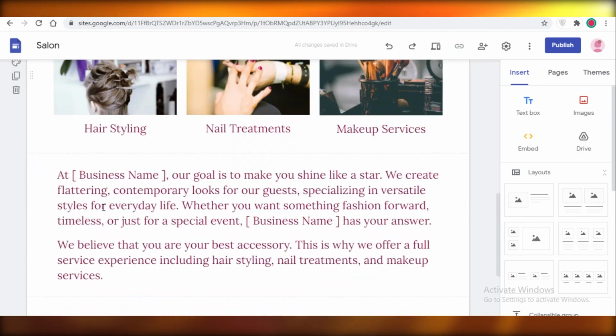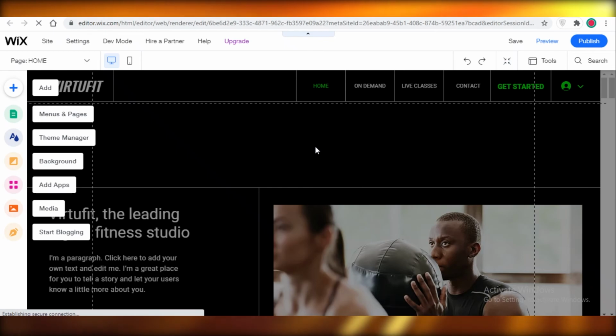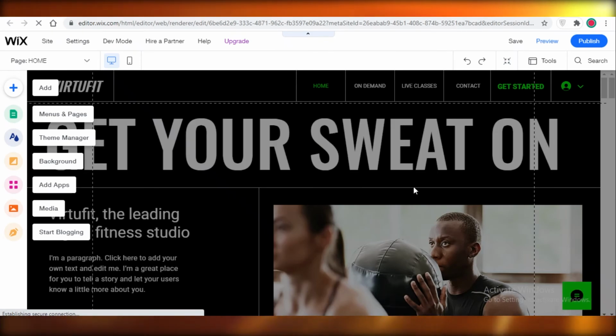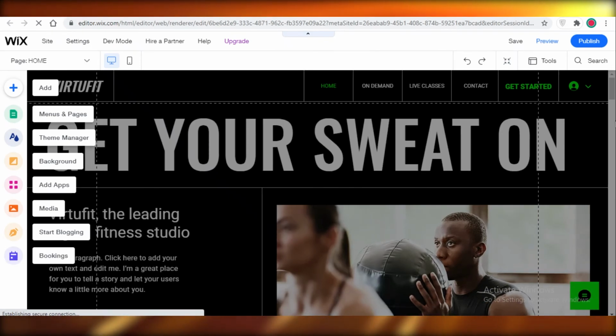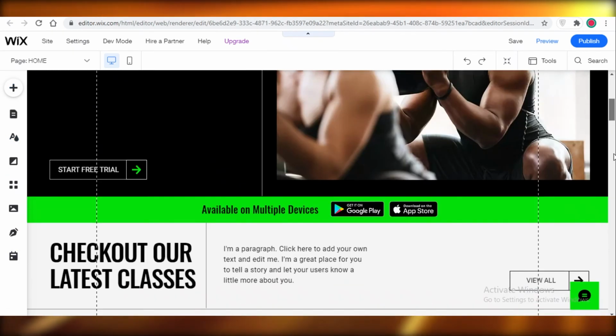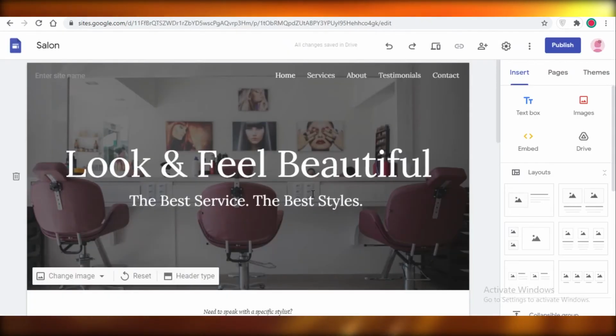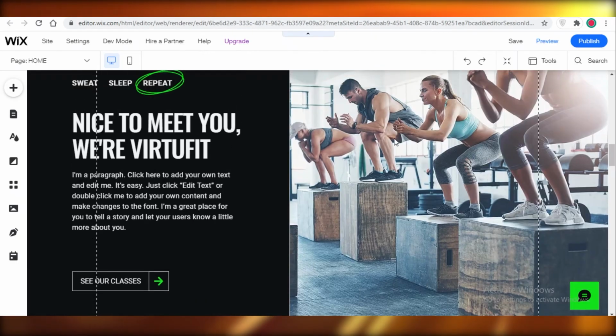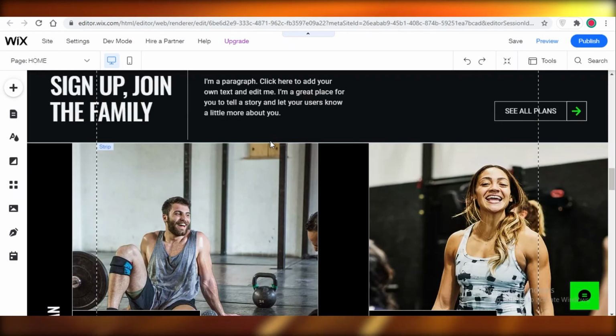And this is a template by Google Sites. And our Wix template is loading, and this is a template by Wix. So you can see the difference. You can see how all of the things that are on Wix just can't be seen on Google Sites. It's just too updated, it's on trend, it's just better.